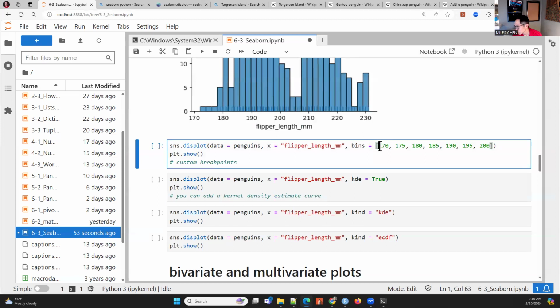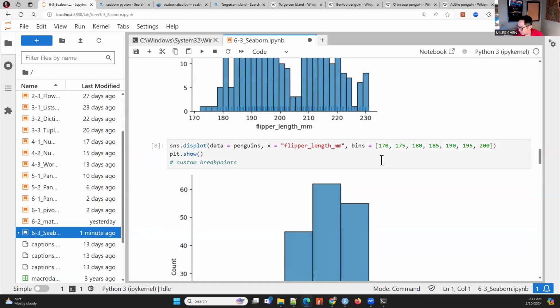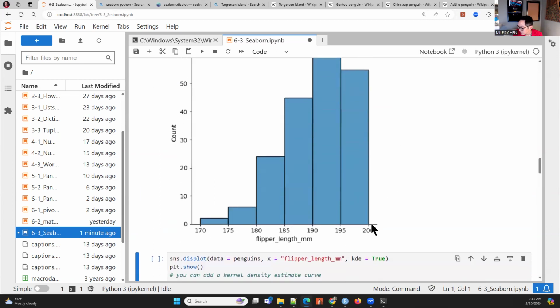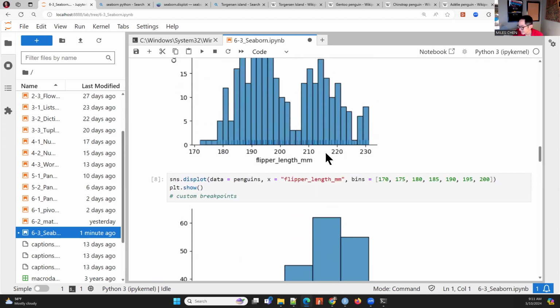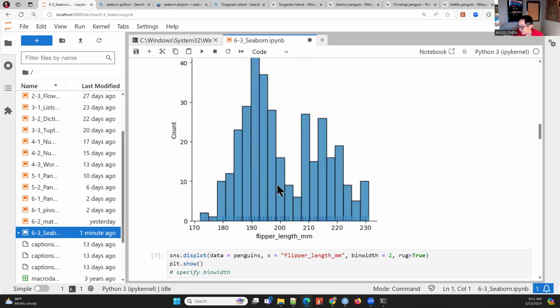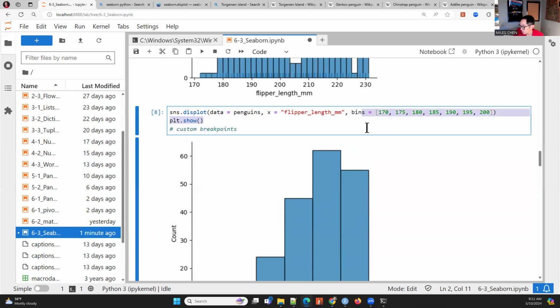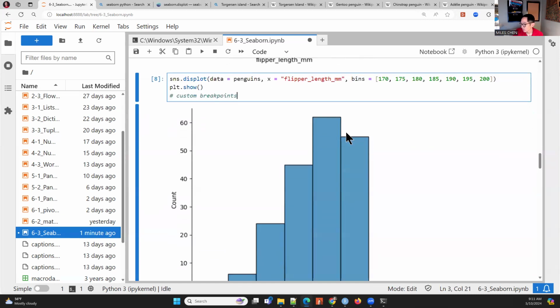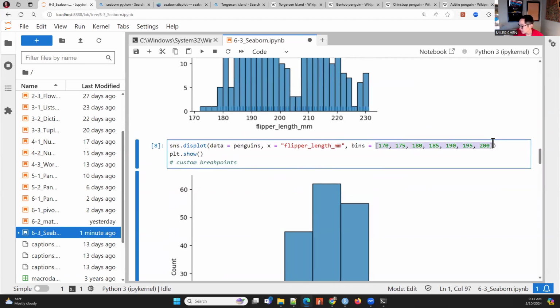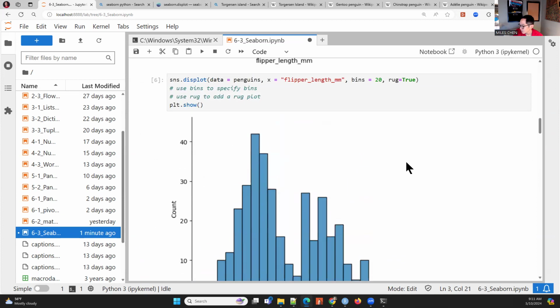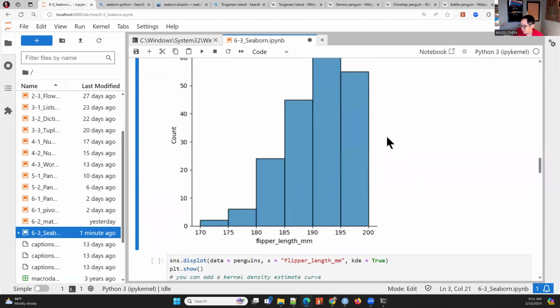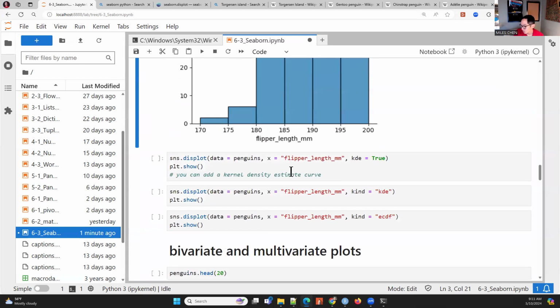Okay. If you want, you can specify the location of your bins themselves. So custom breakpoints here, and you get that. And notice here, I only went from 170 to 200, and so my plot abruptly ends at 200, and so I'm missing everything off to the right of there. So that could happen also, but you have the ability to specify the bins yourself. I think this is a fairly easy command to remember for setting up your bins or your bin width, for making these different histograms.